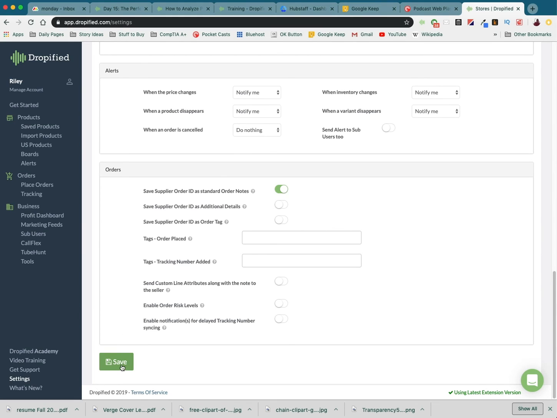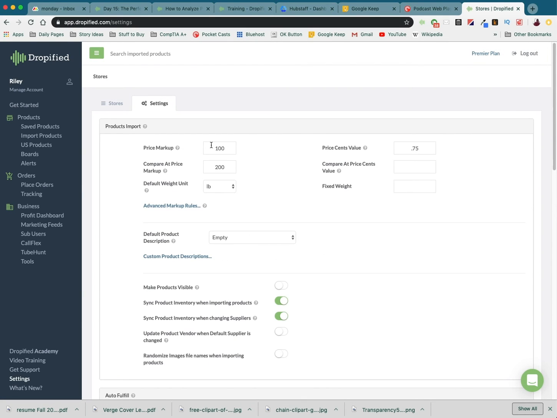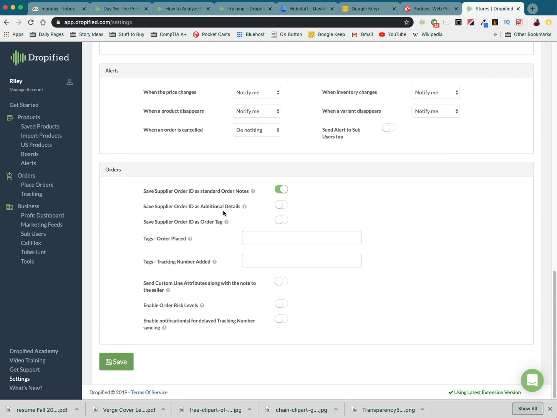So once you're done, make sure to press save, or all of this isn't going to save, obviously. And so now, all of these settings are set. You can always go back and change them later, but for now, we are done setting them up.